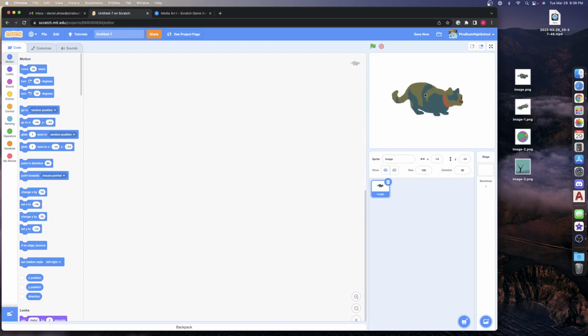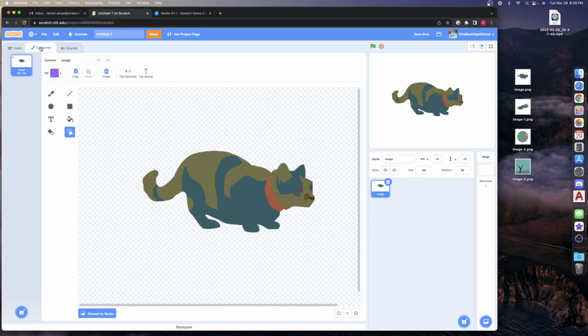And the next thing I'm going to do for the cat is go to costumes. So right now I'm in code. I can put code in this one sprite, or I can change its costumes. So I'm going to click costumes. And from here, you notice I can't really click anything. It wants it to be a vector. So I'm going to convert it back to a vector.